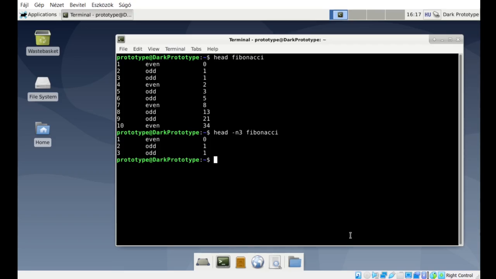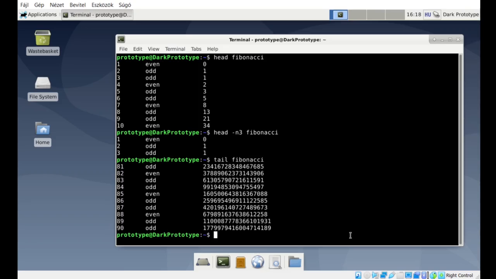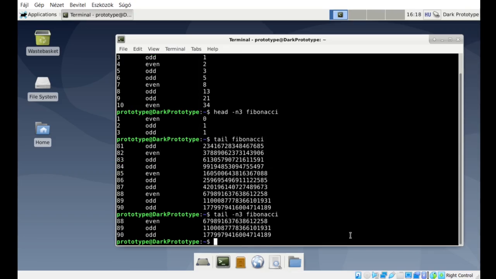There is another way to check the content of the file or the structure of the file. Tail command. This command is used to print the last lines of the file. If I type tail Fibonacci, we can see the last 10 lines, almost the same as the head command. tail -n 3 Fibonacci prints the last 3 lines of the file. If you would like to use these commands in a more advanced way, check the user's manual page of them.